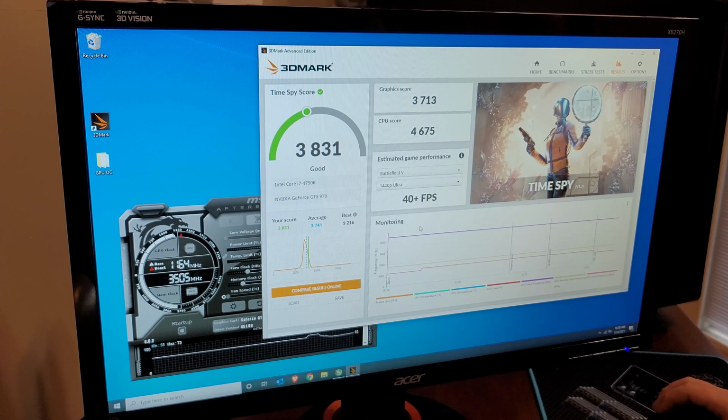The first 3D Mark test, again on stock settings. The score that we got, of course, the overall score is 3831, but we're really looking at just the graphics score, since that's what we're overclocking right now. And that is 3,713.